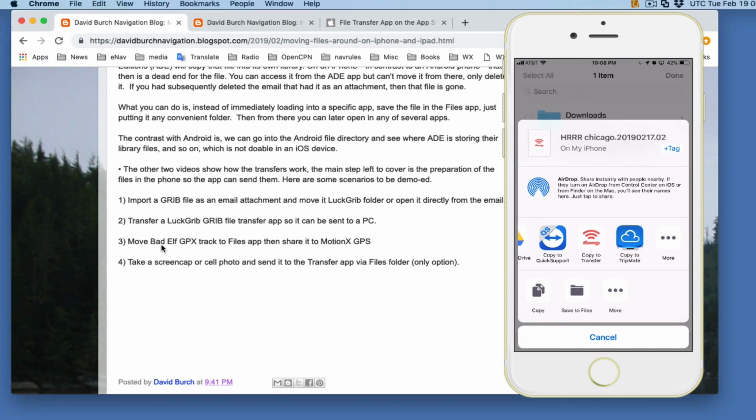Now let me just show one other thing. Two more things, and just one real quick. So I'm going to take a Bad Elf GPX track, and let's say I've got a route or a track I followed on one GPS unit. I have a track I made, and I want to load that track on my phone into a different GPS program like this. Now, that's all doable, but you have to think through these routes.